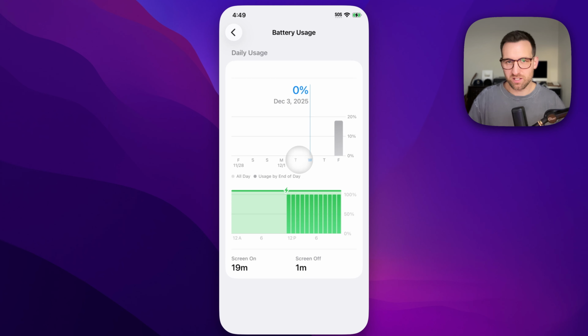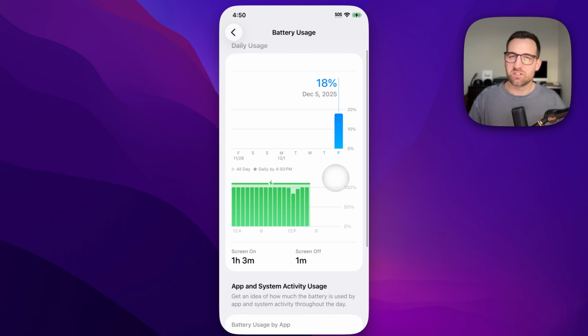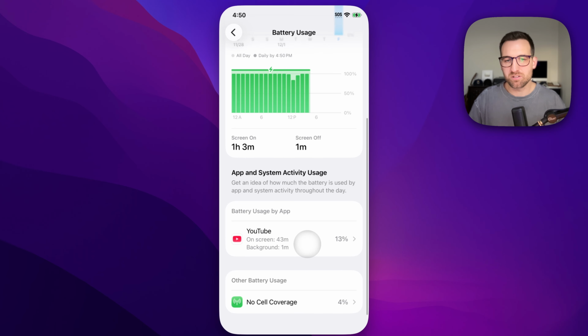That's where we can toggle through days and see the battery usage, see when it's been charging. It'll show you where it dips when you've used battery, and then it comes back up when you've been charging it. It'll tell you your screen on time, screen off time, etc., and all of your app usage, and then other battery usage down here.